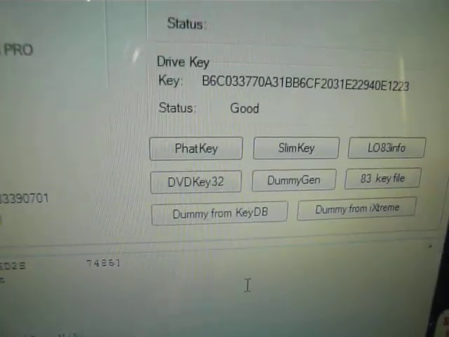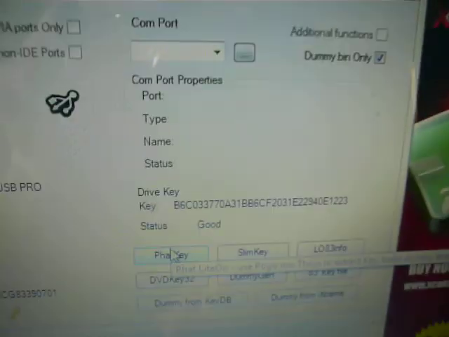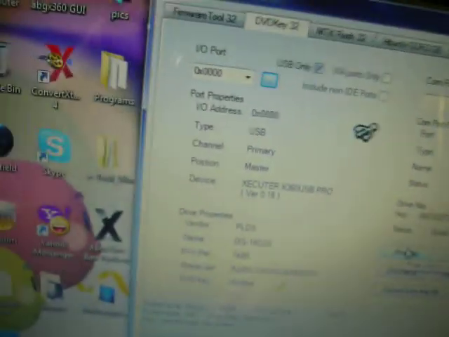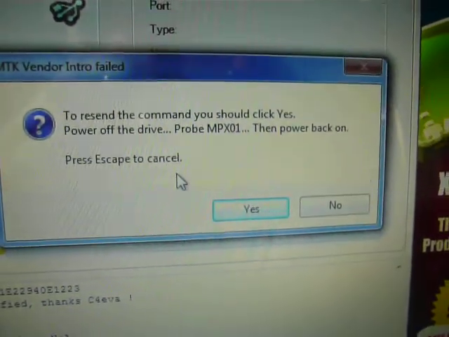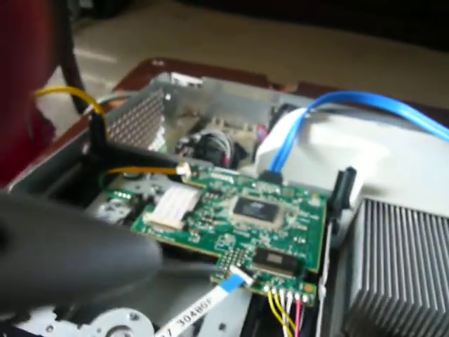So what you want to do is go down there, click on Fat Key, and Probe. Now I'm going to do this really quick, so I'm going to have my camera on here.